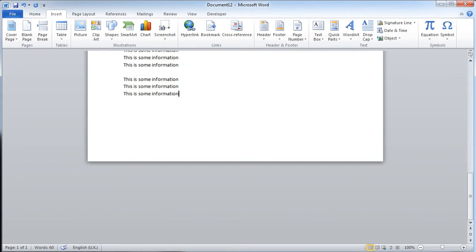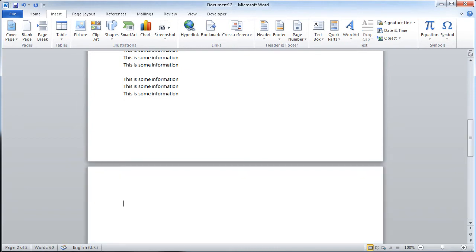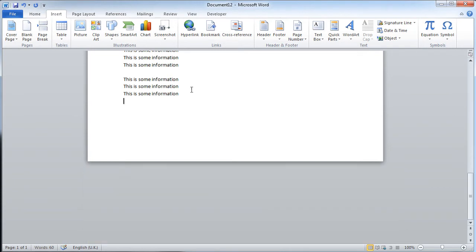If you're on a PC running Windows, pressing Control and Enter actually forces a new page break. So you don't need to press Enter several times to create a new page, just press Control and Enter, and you have a new page. Okay, the third thing that I wanted to go over is working with images.